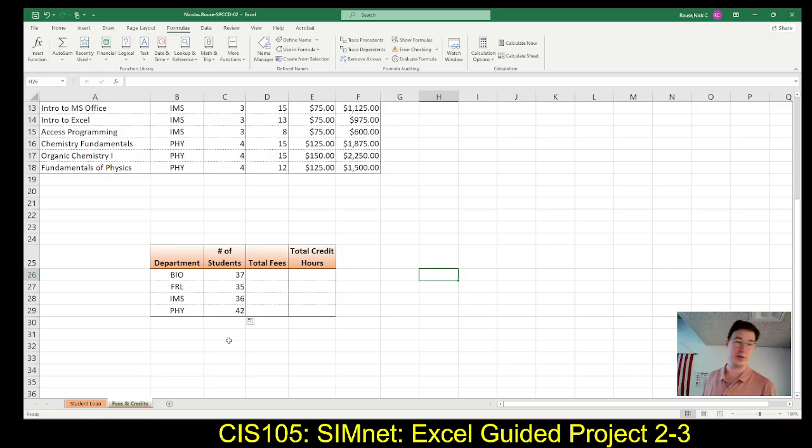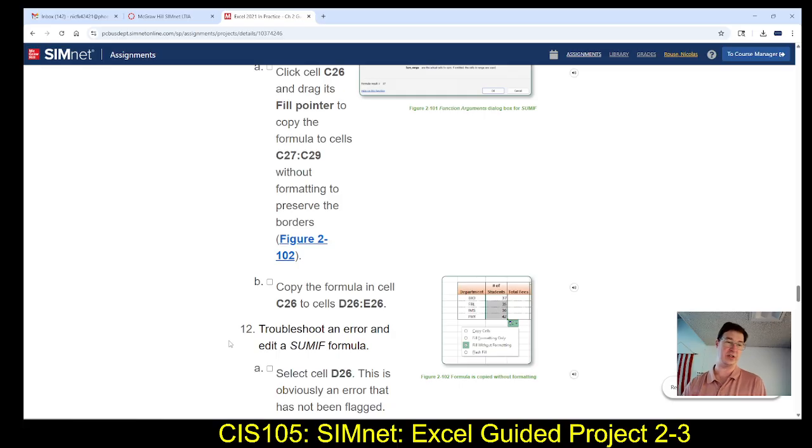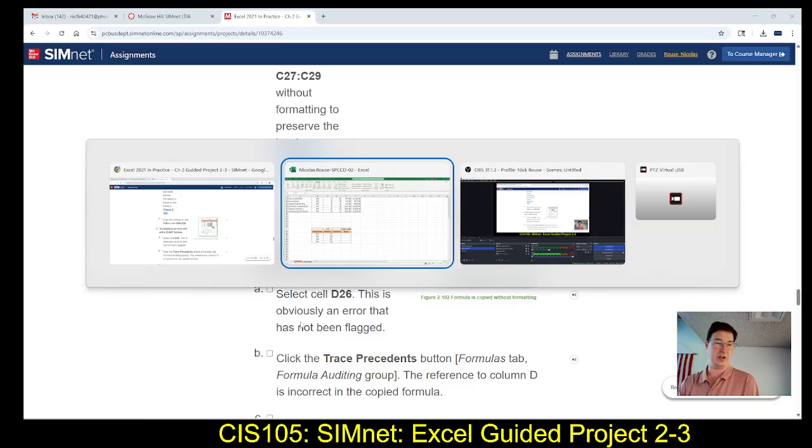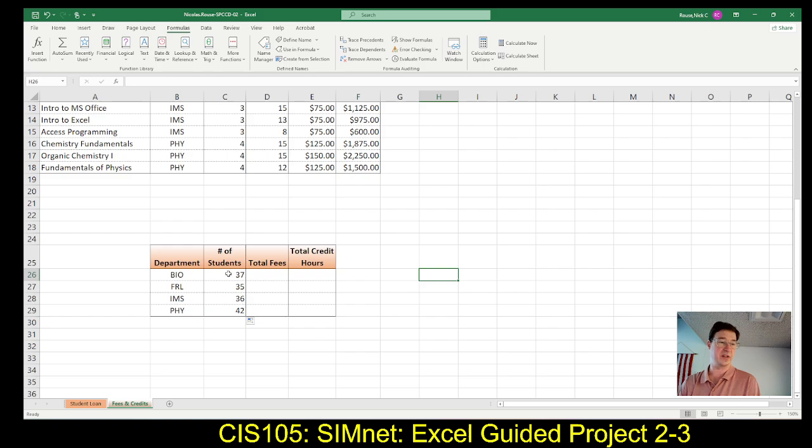All right, we're just about finished with this, everybody. Here we go. Home stretch. Now, they want you to copy the formula in cell C26 to both D26 and E26. So here we go. Ready? I'm going to click C26 like this. And watch. I'm going to take the fill handle and drag it across like this.